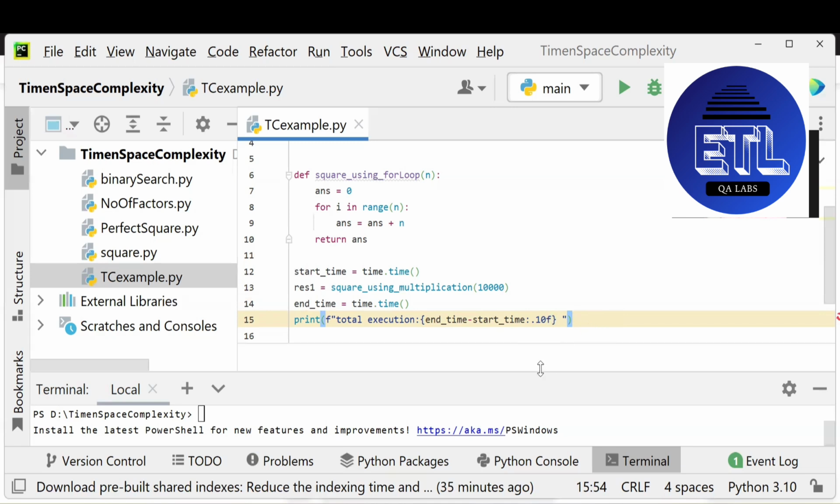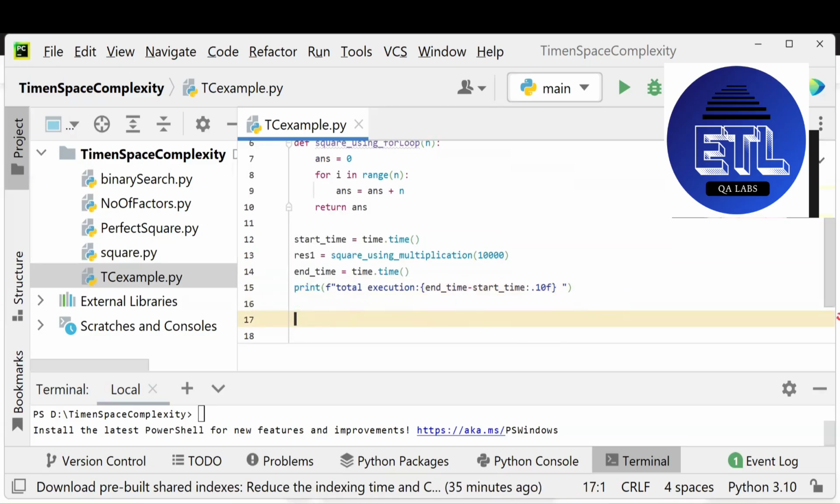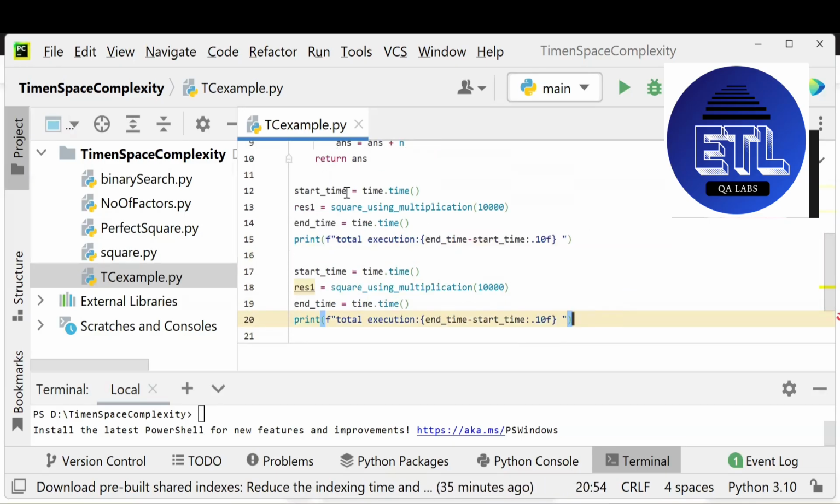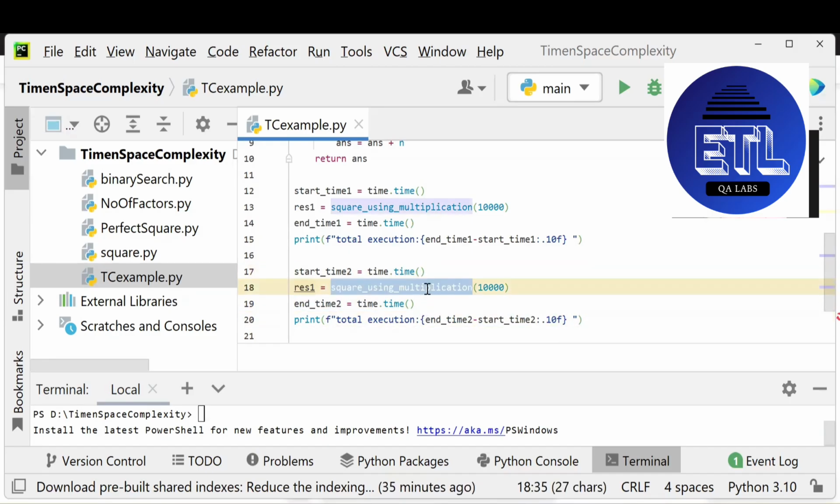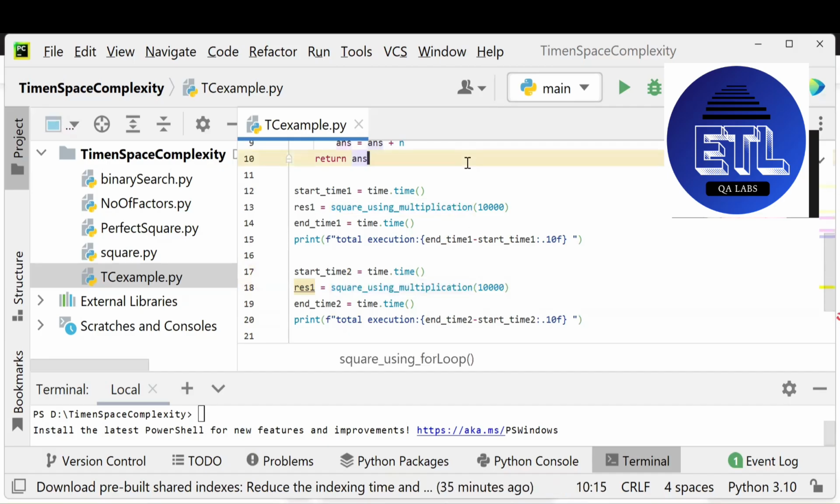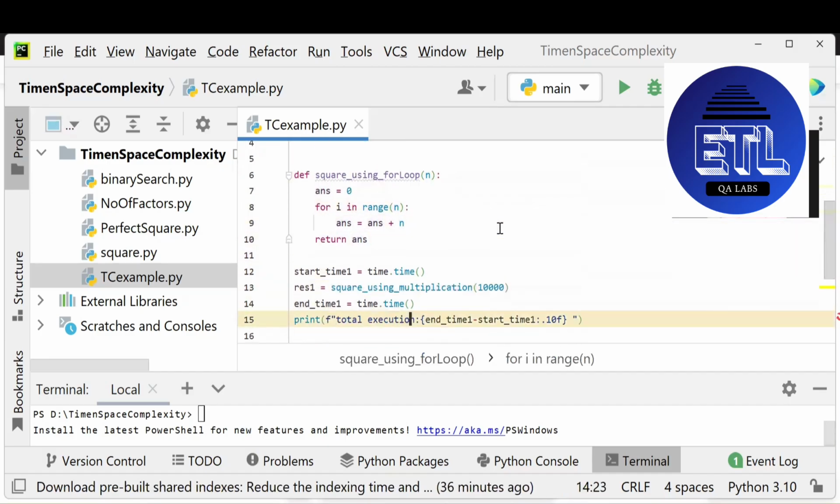Let us see. I will do the same thing here as well. For simplicity, let me say time one, that's why we can do it. This is better. I will say time two for this one. Time two, and time two. But here I'm going to call the other function. What is that? Using this one, square for loop. So I'm just going to call this one here.